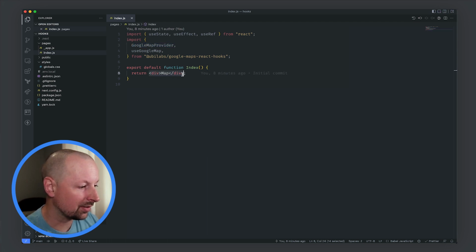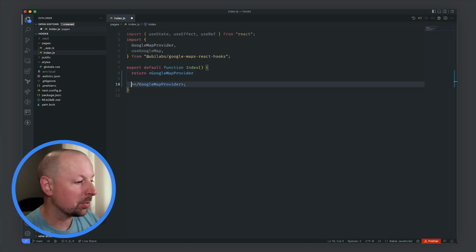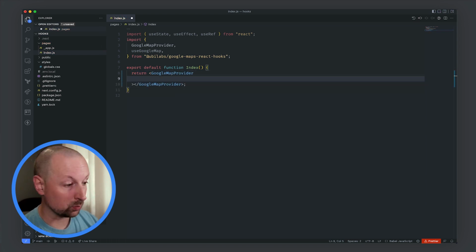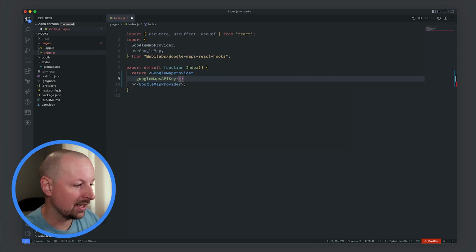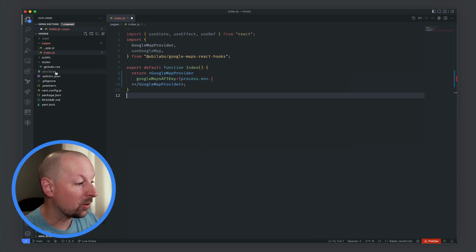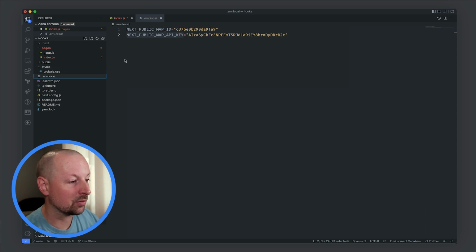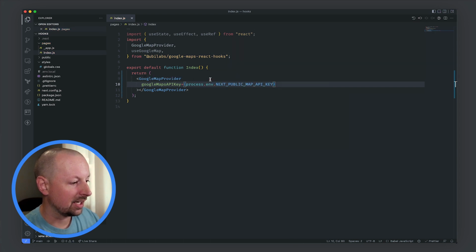So if we replace this div with the Google Map provider, we need to provide it with three things for it to render a map. The first thing is the Google Map API key. So we'll say Google Maps API key, and that will be equal to process.env dot. I already set up the variable here in my .env.local file, and we'll copy that over. So we paste this here, and if we look, we don't have a map yet.